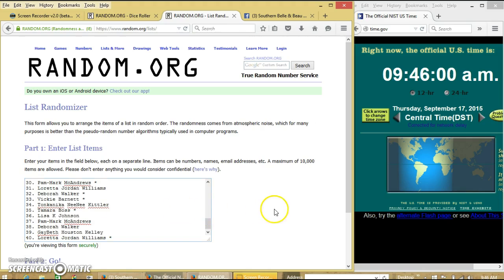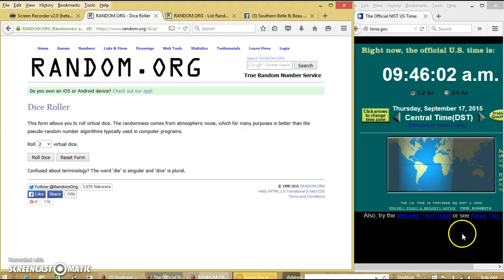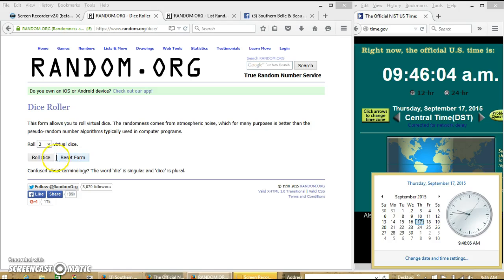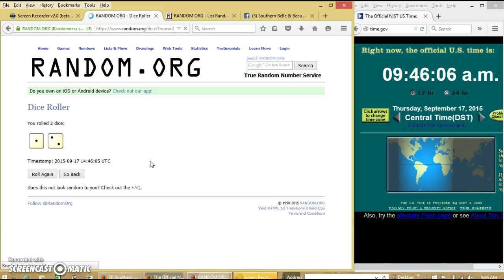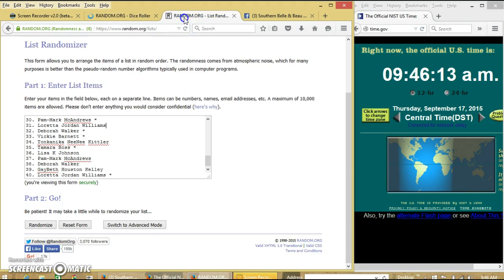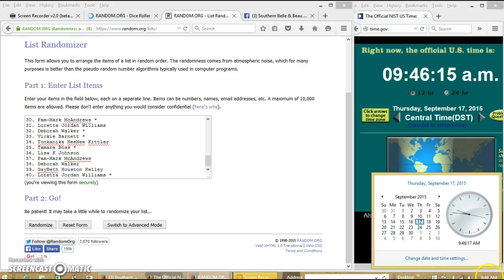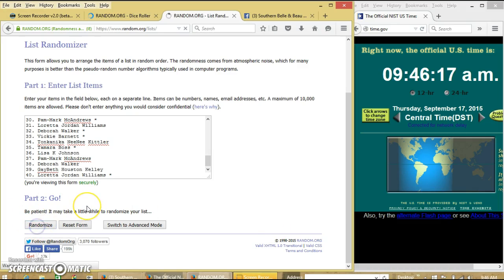Alright, the list looks good. It's 9:46, we'll roll the dice. We need a 4 or higher. We have 3, so we'll roll again. And we have 5. We'll randomize for the first time at 9:46.